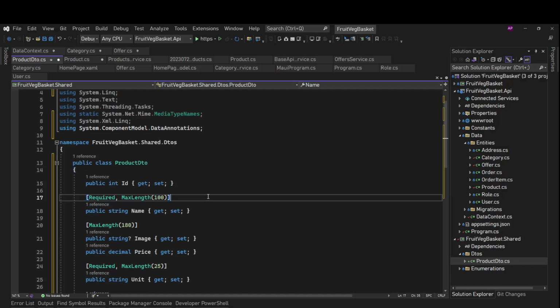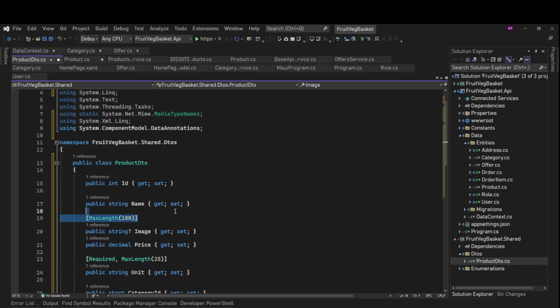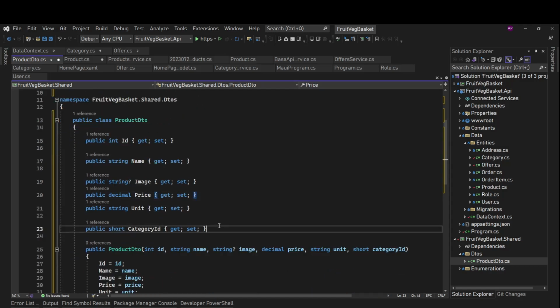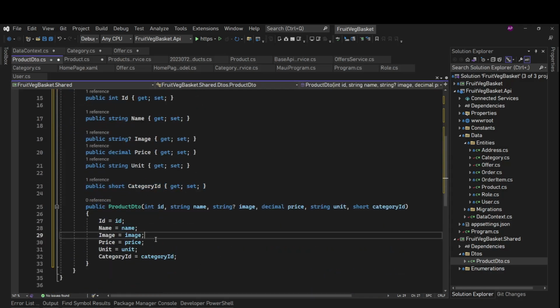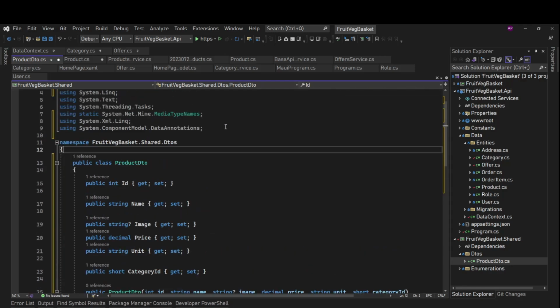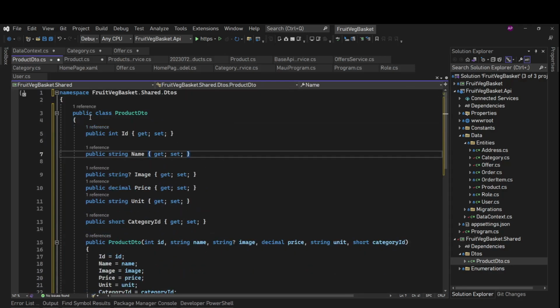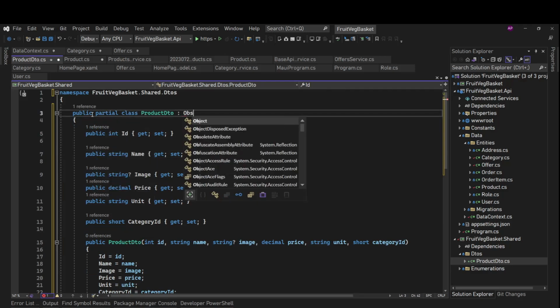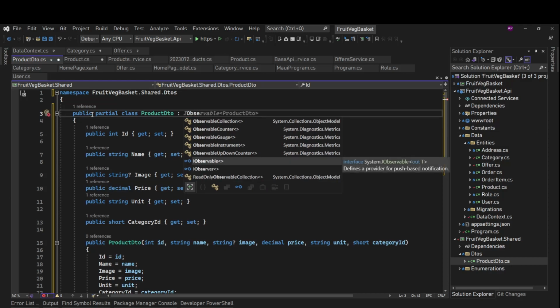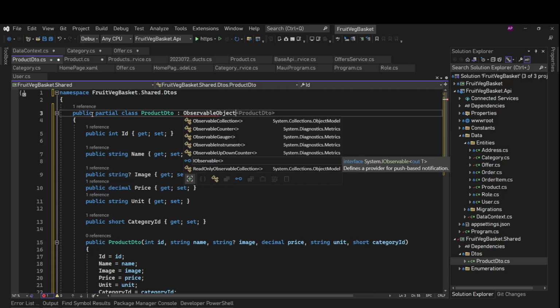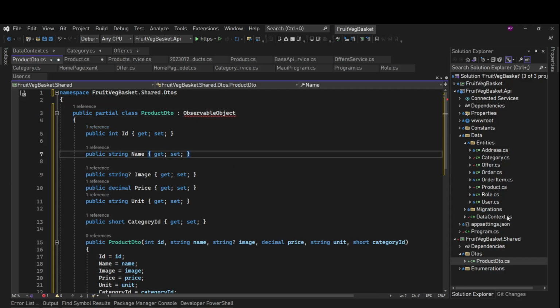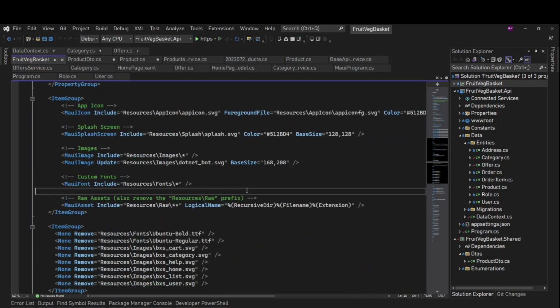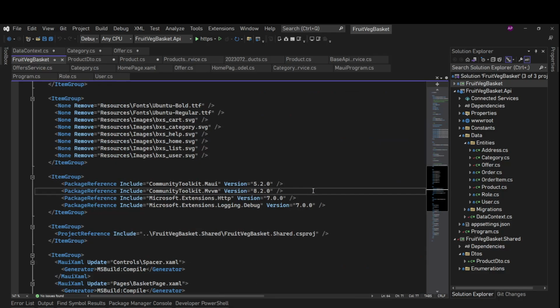Everything looks fine. The only thing is here we don't need these data annotations, and we will need a new property here. First let me clean this up. Fine. First we'll change it to partial because we are going to make it observable. So observable object, and we cannot have it because we have not installed our community toolkit.mvvm. So let's copy that from our MAUI project, this community toolkit mvvm.